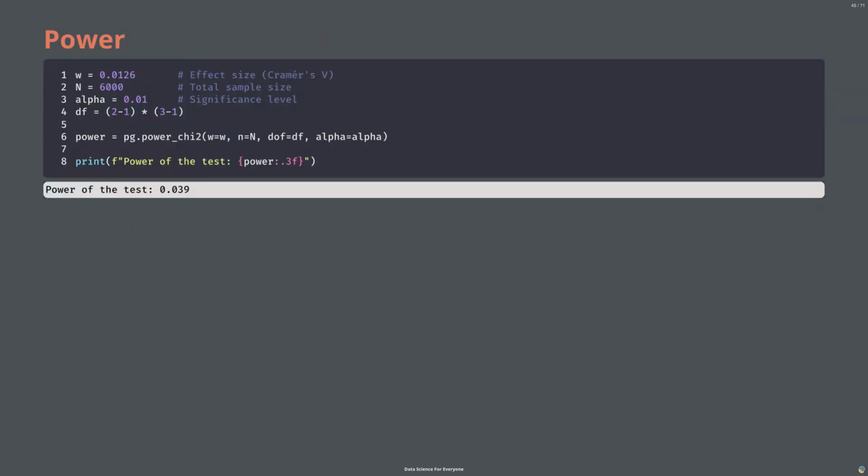Finally, we calculate the power of our chi-square test using the power_chi2 function from the pingouin package in Python. Given an effect size of 0.0126, a sample size of 6000, and a significance level of 0.01, the resulting power is only 0.03. This means that our test has just a 3% chance of detecting a true effect, which is very low. In practical terms, there is a high risk of a type 2 error.